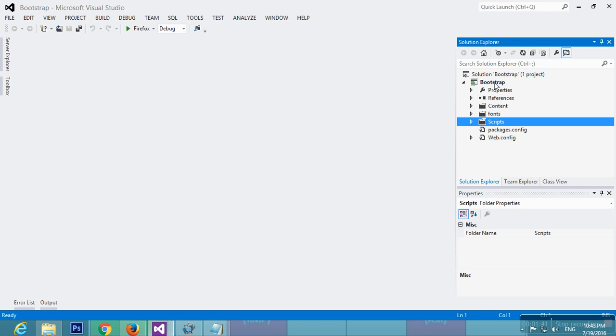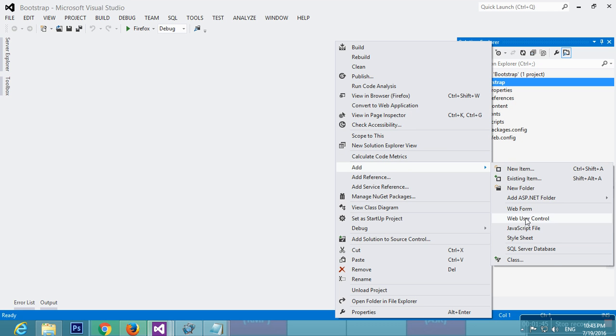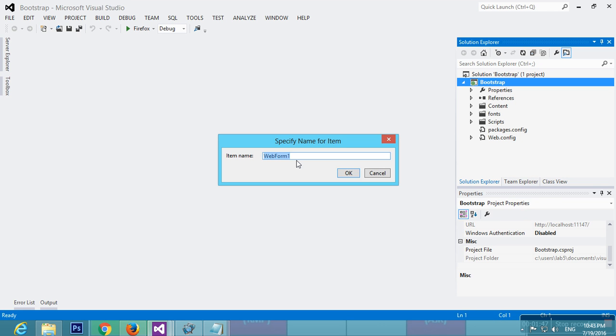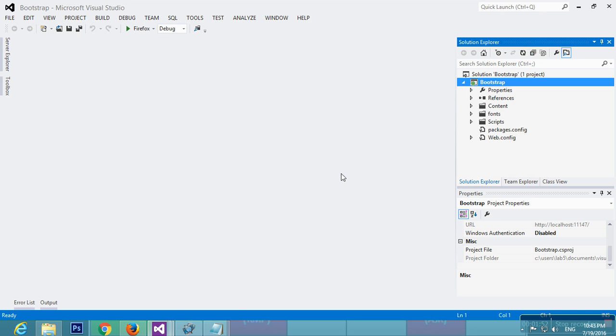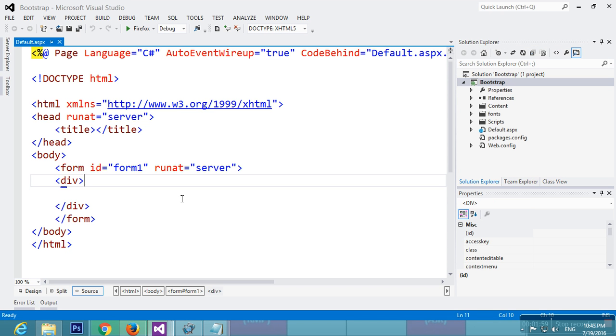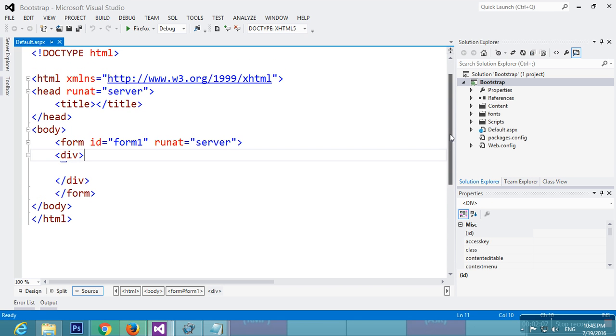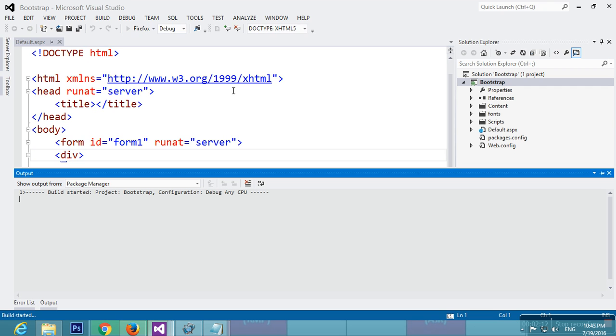So what I'll do is I'll start by creating a new web form. Right click, add a new web form. I'll name it default. OK. As you know, if you want to use any of the Bootstrap features, all you have to do is give the appropriate class to that HTML tag. So let me first run this and see how our site looks right now.